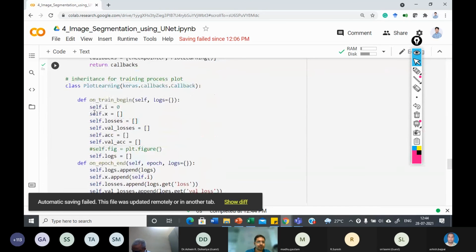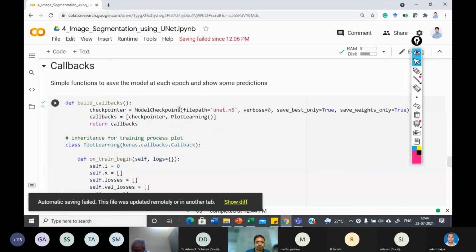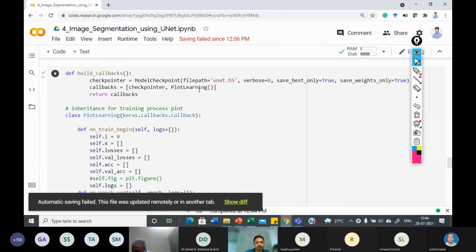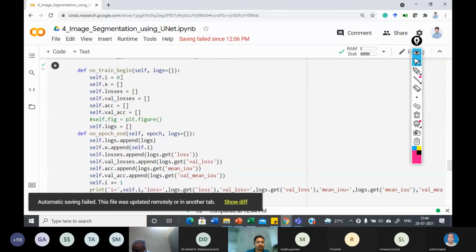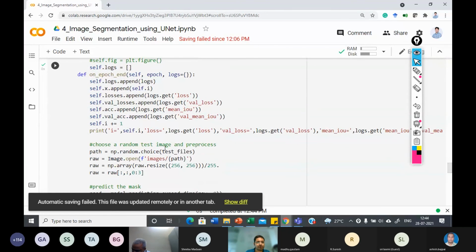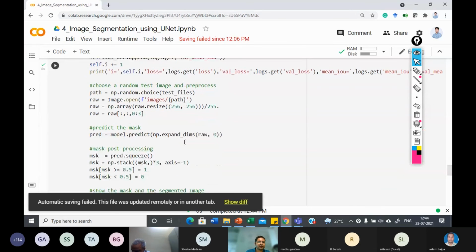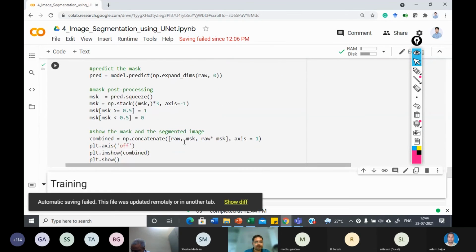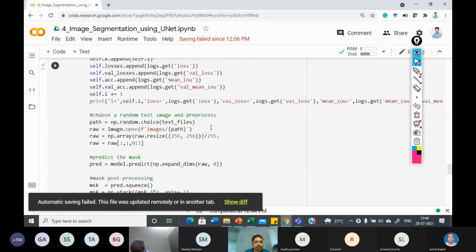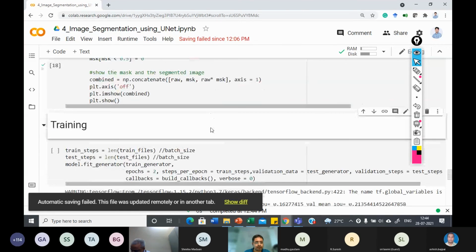So what we are doing here, we are using model checkpoints. We are creating the checkpoint unit.h5 every time, and we are making this plotting function as well. So we are storing it on every epoch. At the end, we can plot it. Right? So that's the way we can make this callback function.